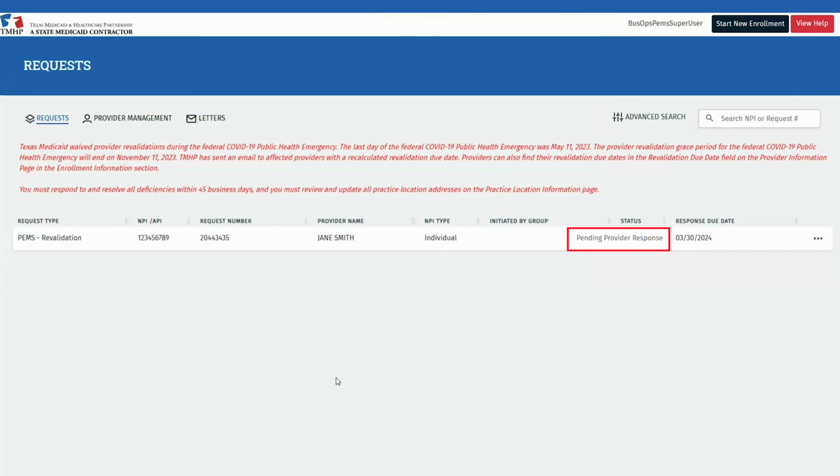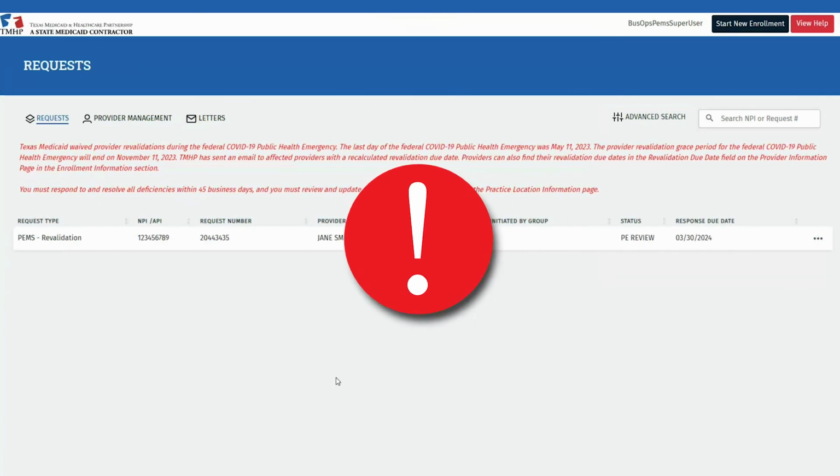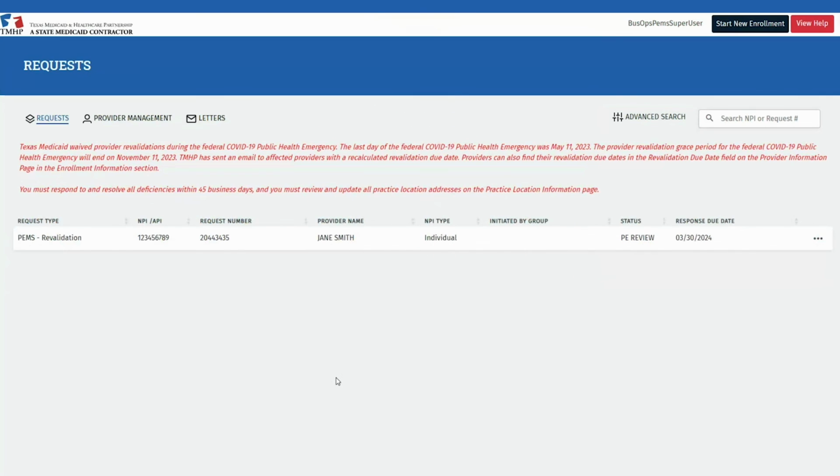This means that our provider enrollment department has identified a deficiency within your revalidation request. You will need to open the request by clicking the three dots and navigate to the area where the deficiency was identified. This will be indicated with a red circle. Once you have successfully made the corrections, go back to the Agreements page and click Submit. This will put the application back into a status where provider enrollment will verify the correction has been made and continue processing the request. Once you have completed your revalidation, you will be given a new revalidation date.